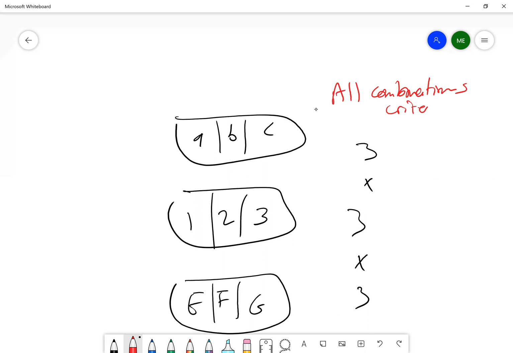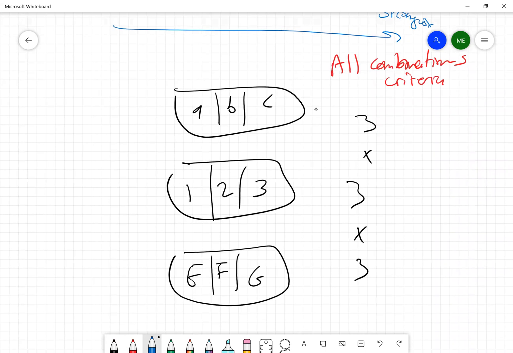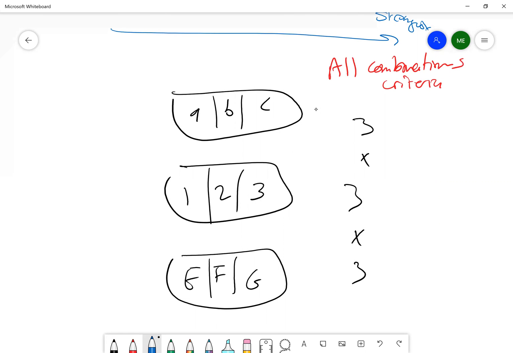Criteria. And I said this is actually the strongest. One way I can say, well, okay, let me just scale it down a little bit. Let me just make sure that each one of those blocks shows up at least once.